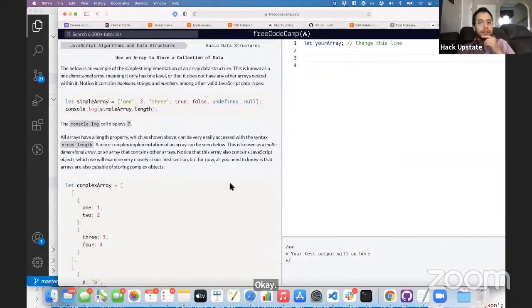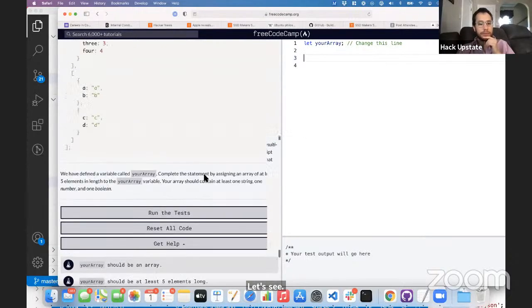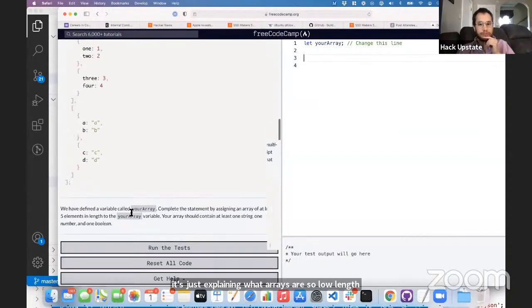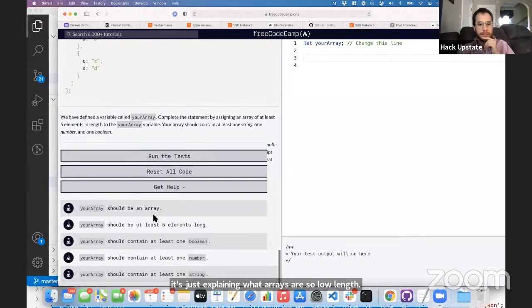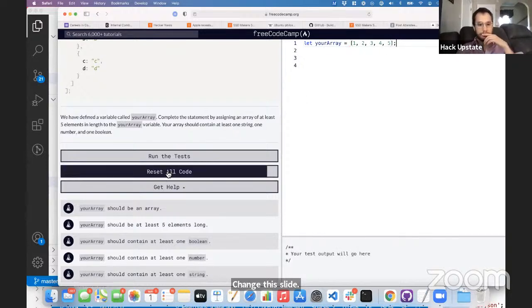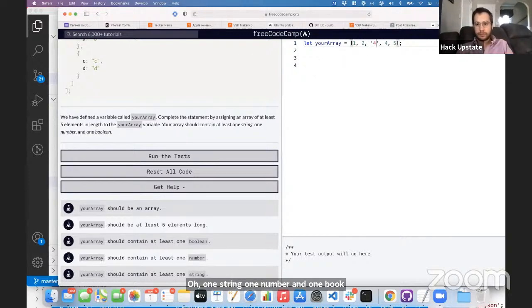Let's see. It's just explaining what arrays are. So length, define a variable called myArray, complete the statement by assigning an array of at least 5 elements. Change this line, equals 1, 2, 3, 4, 5. This one's easy. Oh, 1 string, 1 number, and 1 Boolean, so 3, it'll be the string 3, and it'll be true. Sure.